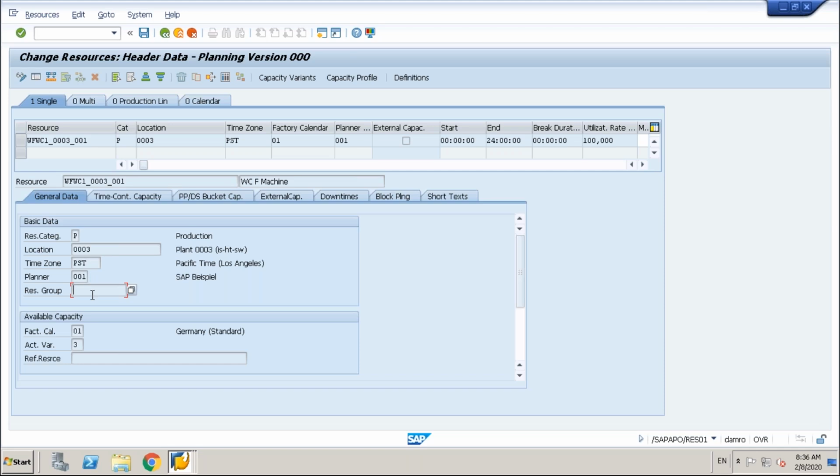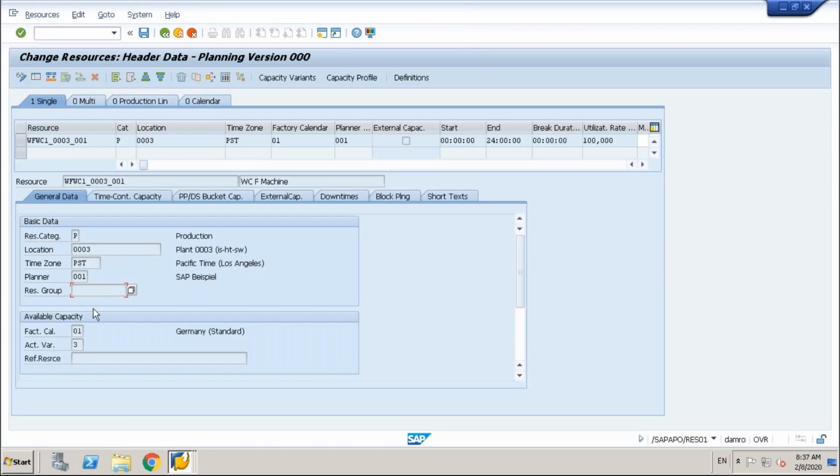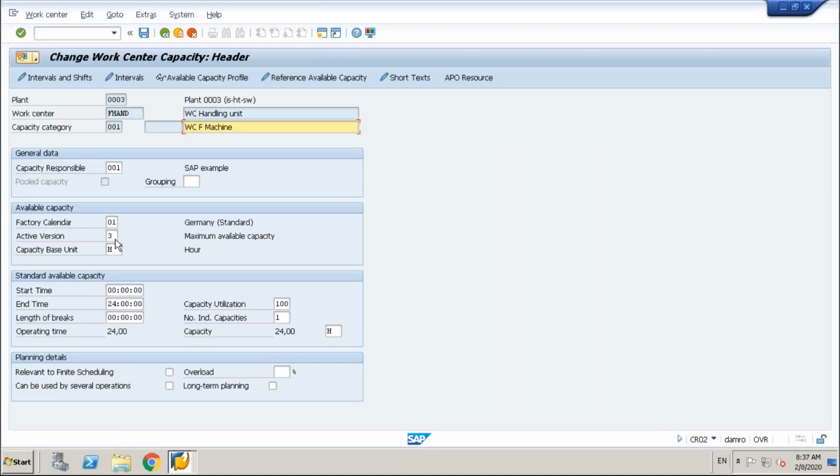So we have a functionality called resource network planning, where you have a network of resources, and the entire network you group it. So you give a group to it. That I don't cover at all. So if you have any grouping of work centers, you need to mention which group this resource belongs to. That's all. So nothing to do with our planning. There's absolutely no impact. You don't have to maintain that. Factory calendar comes from here, 01. Okay, active version comes from here.